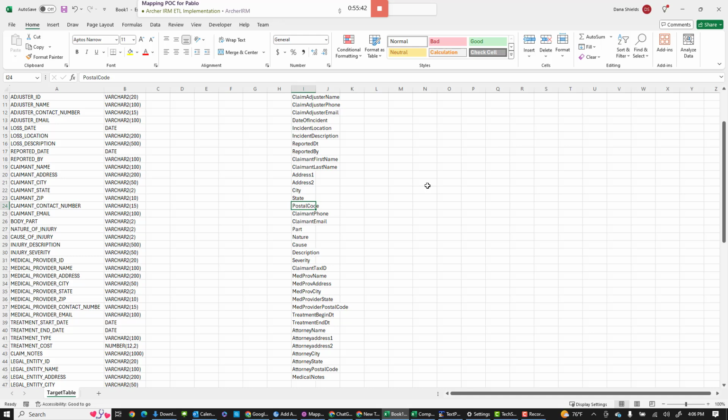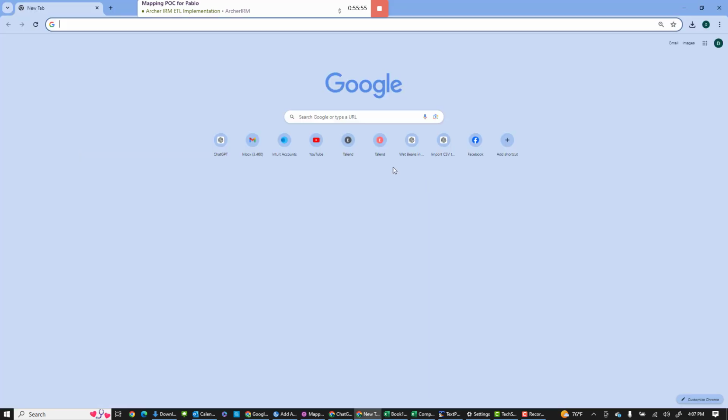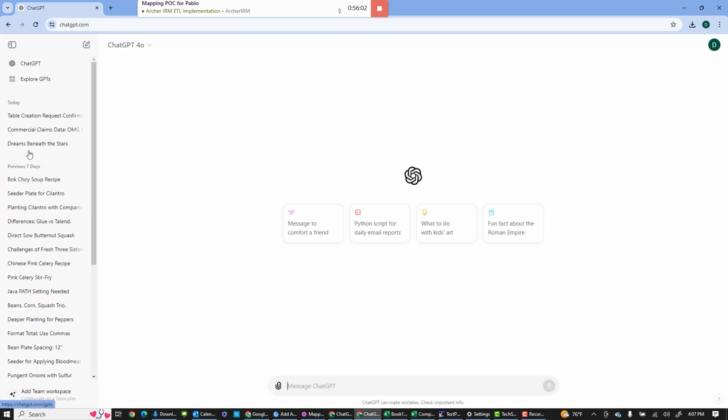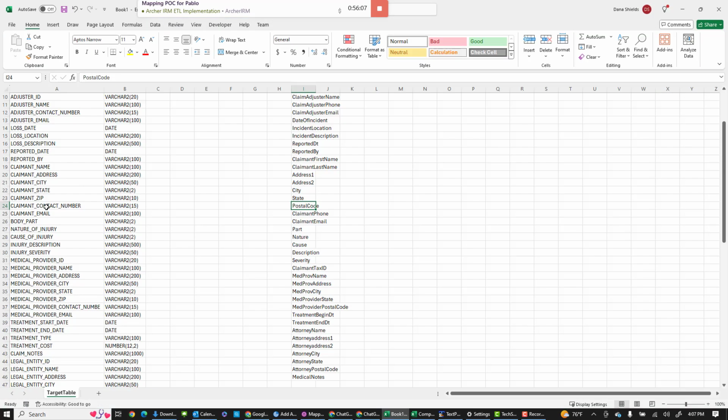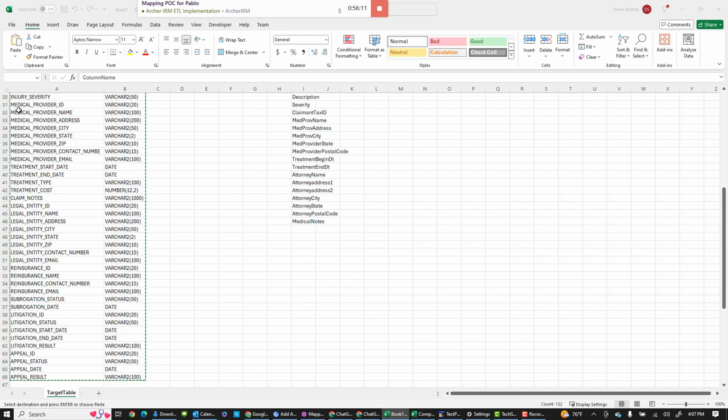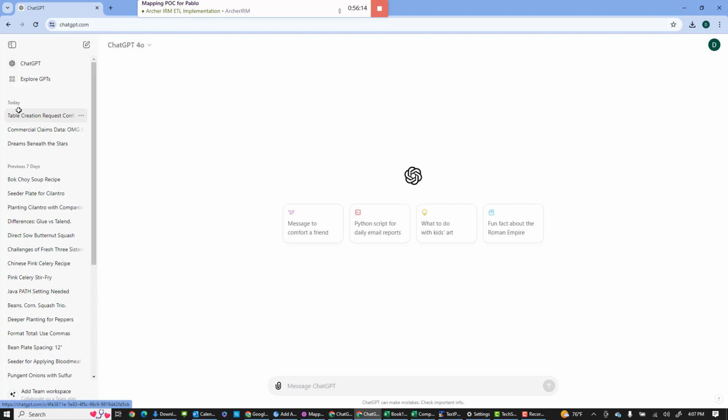So I want to demonstrate how ChatGPT and the general language model is way more sophisticated in terms of doing a mapping exercise. So I'm going to open up ChatGPT, and I'm going to start with a new chat. I'm going to feed it the values on the left here of the spreadsheet, which are the target table.